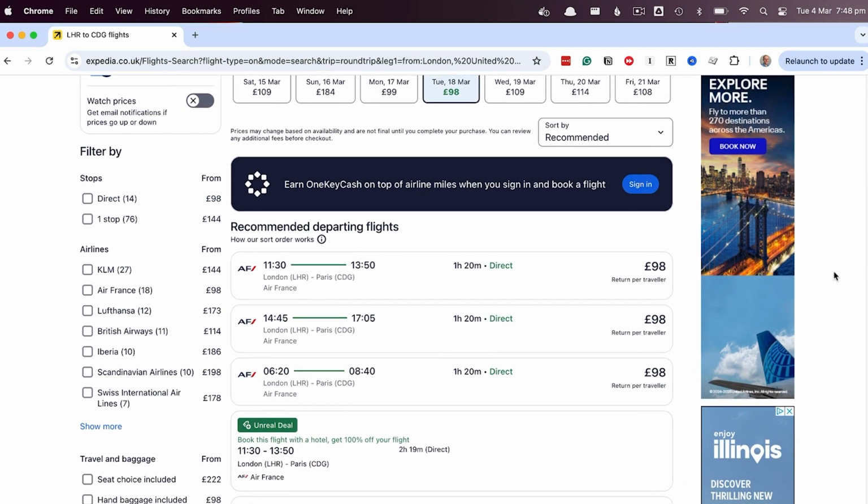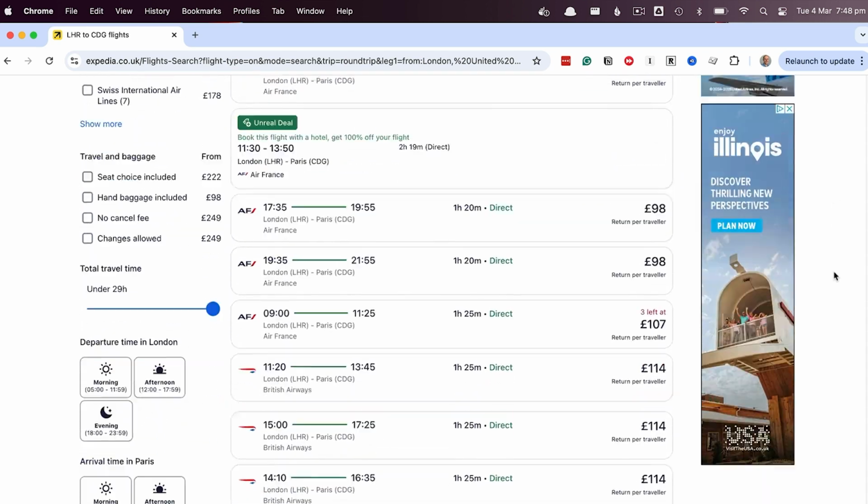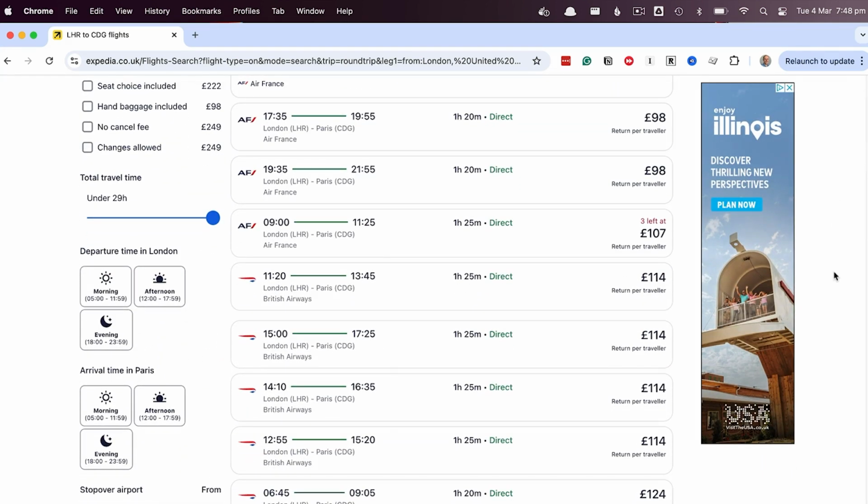There are many rows here and each of them is a flight that can be booked by the user. What do we see for each row? We see a logo for an airline. We see a couple of times. These are the departing time and arriving time for the flight. It shows the two airports, which in this case are London LHR and Paris CTG. Then we have the airline name, which are names like Air France or British Airways.